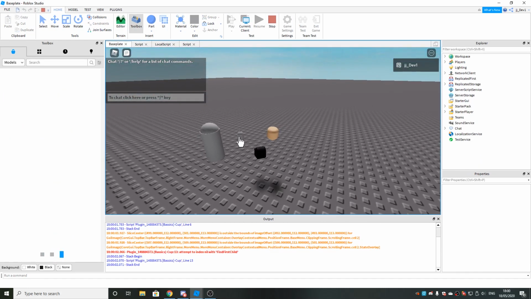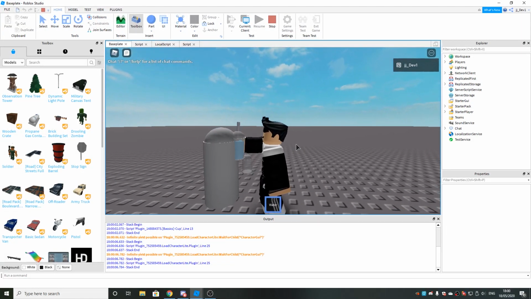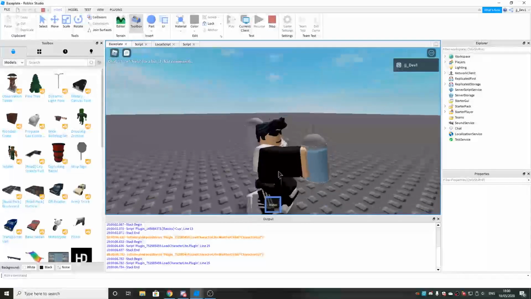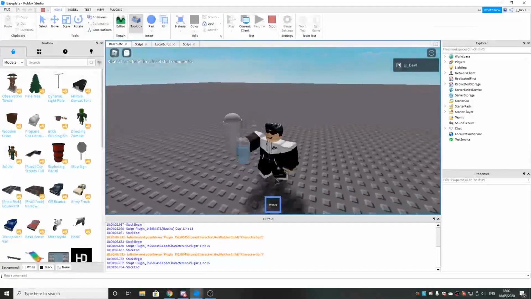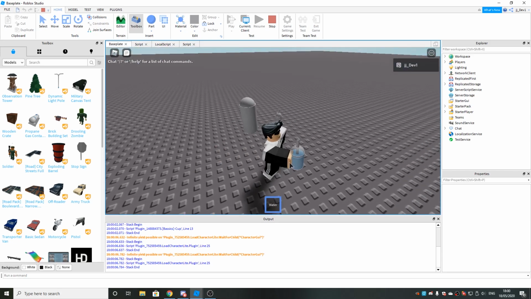Okay, so we get our cup, empty cup. This is empty at the moment. We move it in there, it fills with water, and the name changes to water. So that's the first bit done. Now, obviously, you're going to want to have more of these, so I'm going to do that quickly now, and show you how to do it.